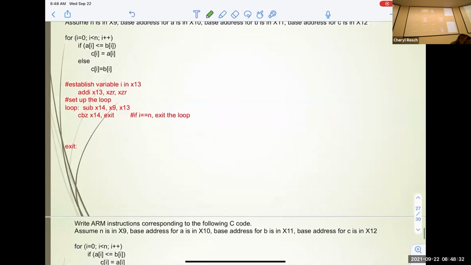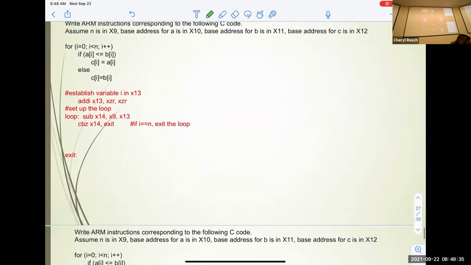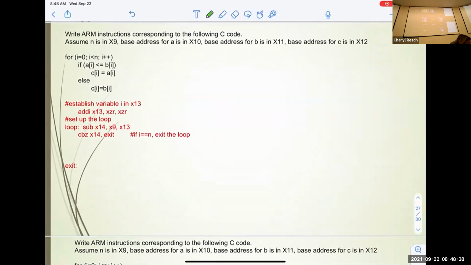All right. So first I'll write my loop stuff. So I'm going to put I in x13. I am going to check to see, so I'm going to do n minus I. And if it is 0, that means n equals I. So I'm going to go to the exit. So this is just the loop part. Okay.